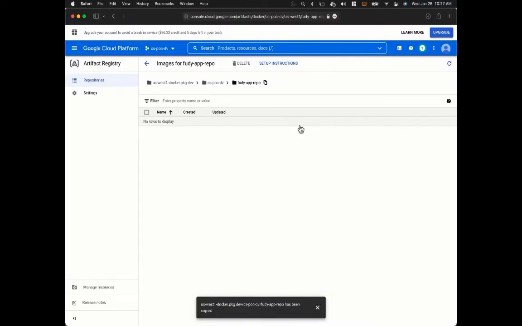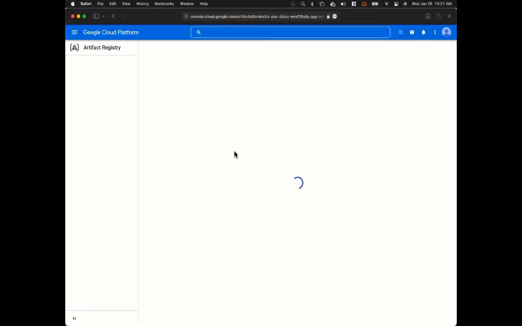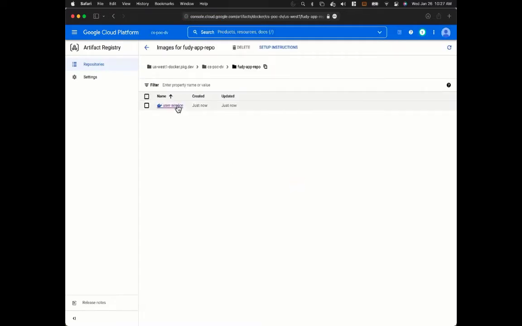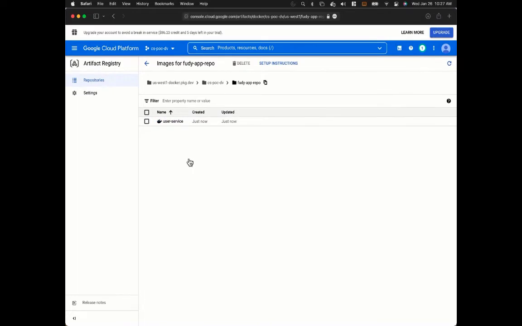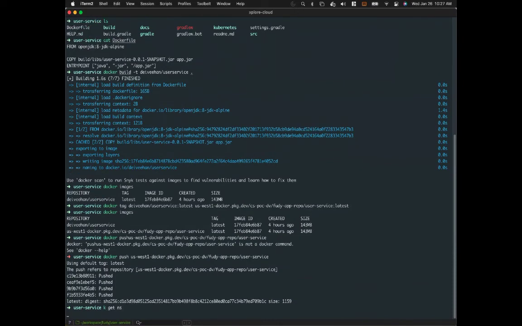Okay, so if we go and look at this repository, we can see that this image has already been pushed. So the next step is we have to create a Kubernetes secret file and apply it. So what we should be doing is, we'll go to here. First of all, let's see kubectl get ns, namespaces.